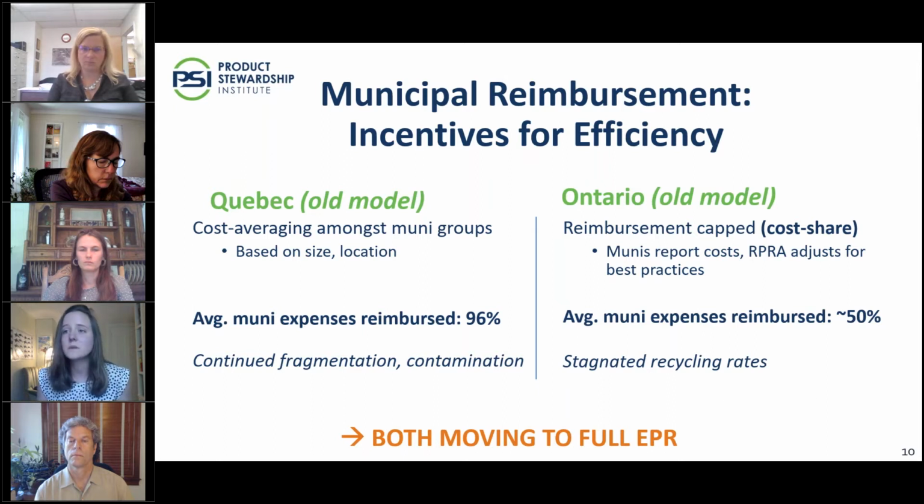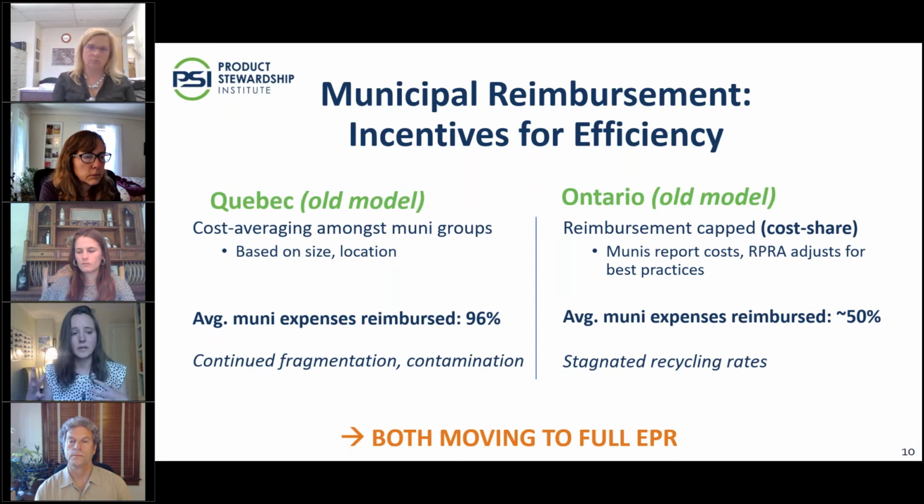Quebec's municipal reimbursement program requires the PRO to pay 100% of municipal costs for running their programs. We've done research on that, and there are incentives, of course, for keeping costs down, cost efficiency in the system. And so what Quebec does is they average municipal costs among groups of munis that are grouped by size and location, like how rural or urban they are. And on average, they get reimbursed about 96% of their expenses, which is pretty good. It's pretty close to 100, but it is not 100.